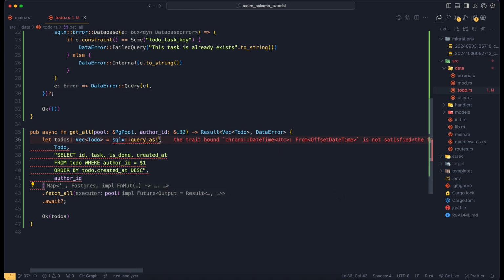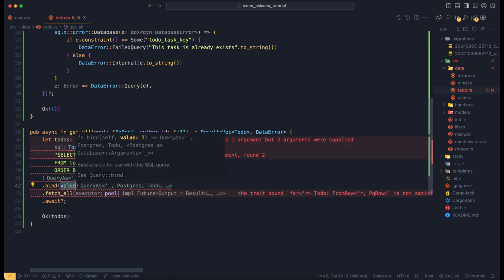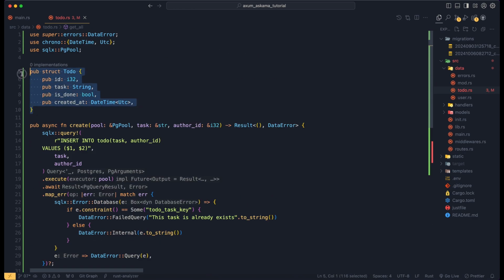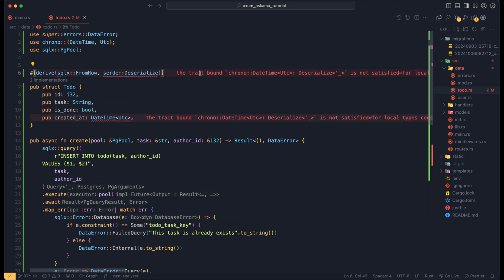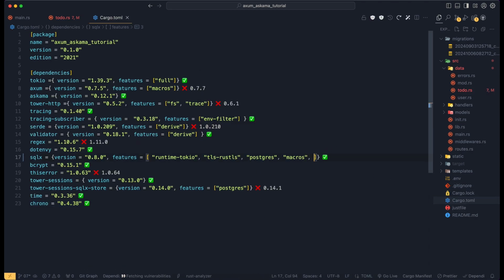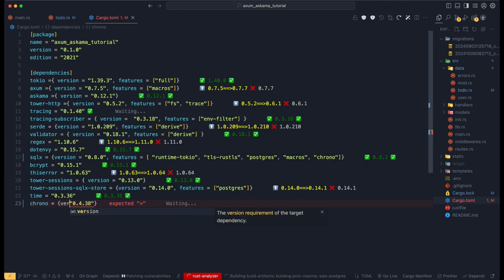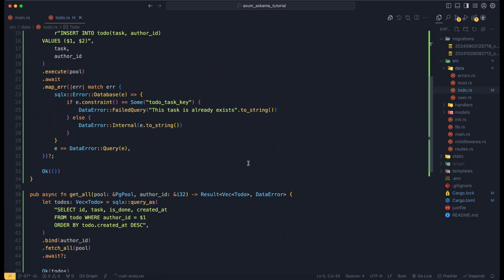Instead, we could use query without the macro. Then we have to bind the user ID. And we also have to remove the Todo type. Now we have to add some derive macros to our Todo model, which is sqlx FromRow and serde Deserialize. Then we have to update our dependencies. So go to cargo.toml file, then add chrono feature to sqlx, and then add serde feature to chrono. Now there is no error, you can see.